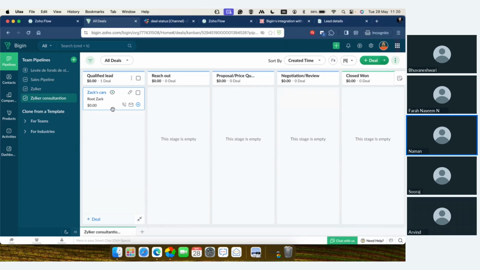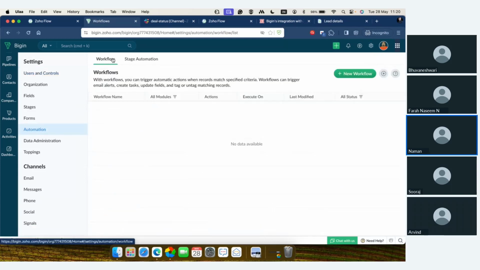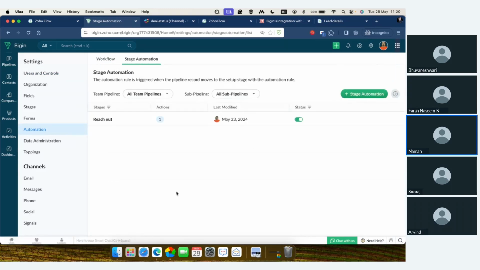Once Zach, an account or contact is created and it moves across the pipeline, I want certain automations to happen. Let's say, for example, when I move a lead from qualified lead to reach out, or maybe proposals and invoices, I want it to be assigned to a specific person, or I want an email to be triggered, or certain automation to happen. How do I do it in Begin? We'll see that. Go back to settings, go to automations, and here you can either choose to automate the entire workflow or only based on certain stages. We'll quickly understand how to do it based on a stage.